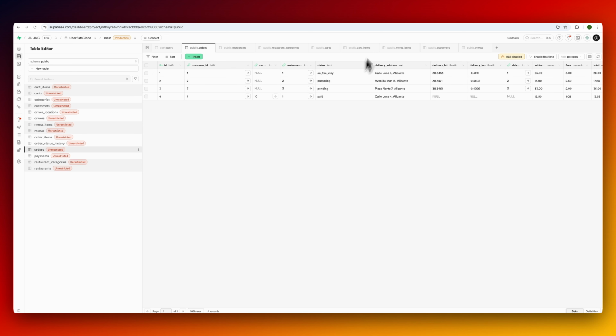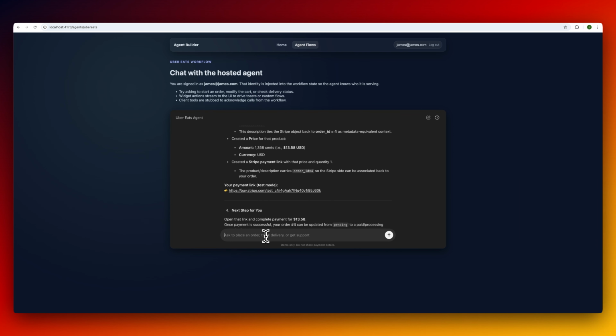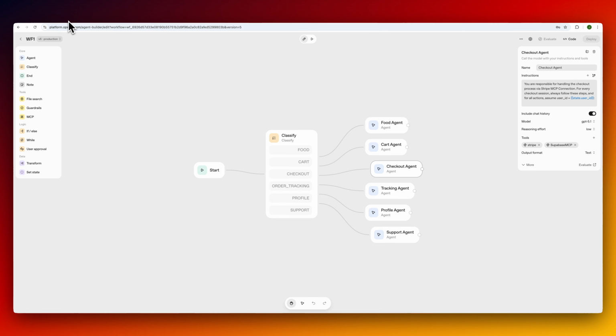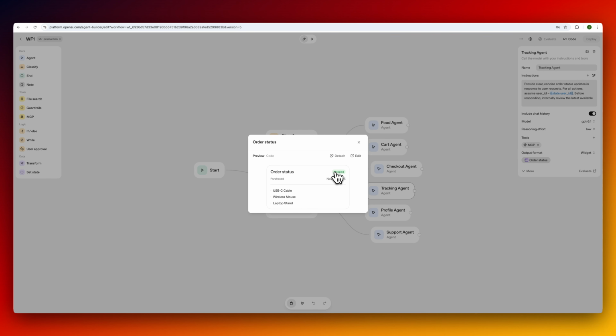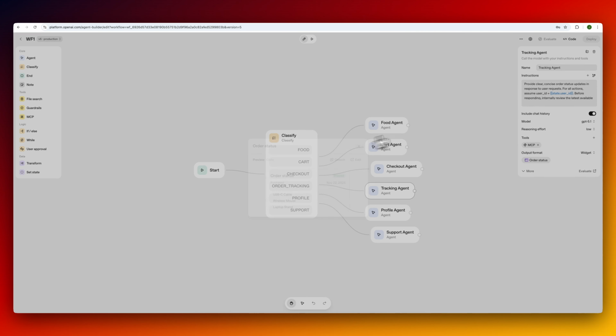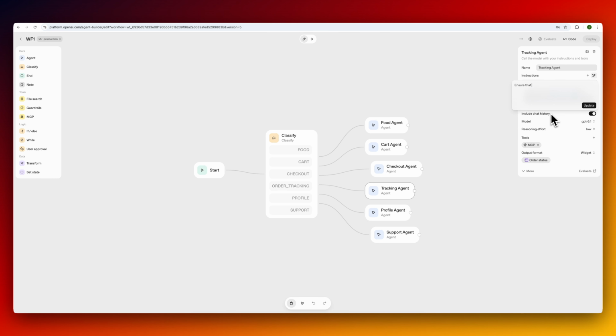Okay, and so now if we go back to our agent, we can say track, and let's see what it says. It says here your latest order number 4 has been paid and is now something, but it's not visible because of this order status here, because we're using a widget that's not exactly configured for this. And so if I change that back, if I go to this tracking and I remove this, you see it says shipped. Actually, we should get it to change. Status just should be one word. Ensure that status is one word, and that should fix it.